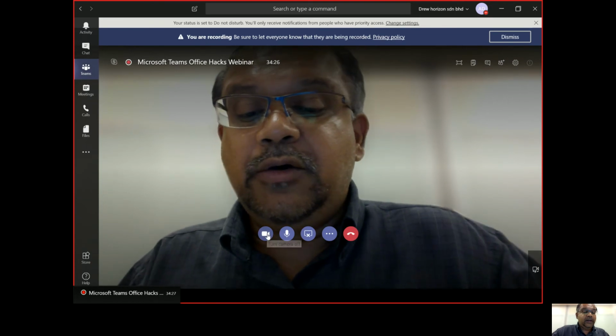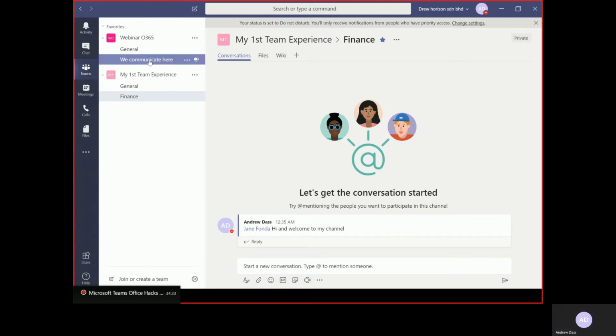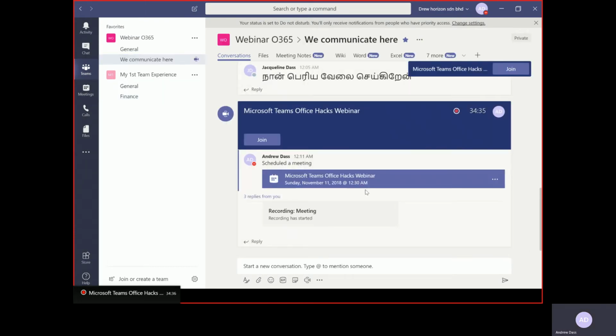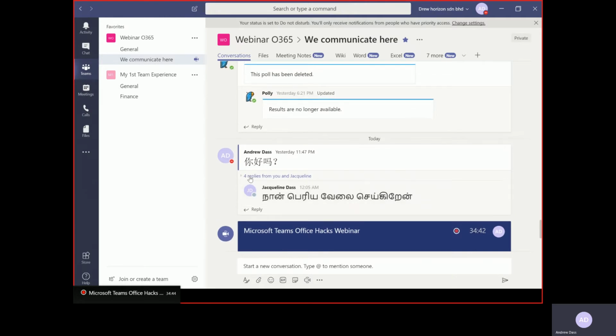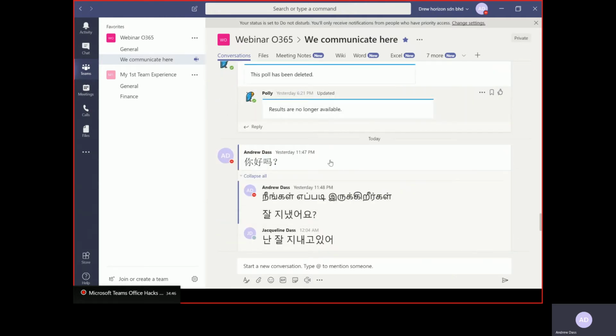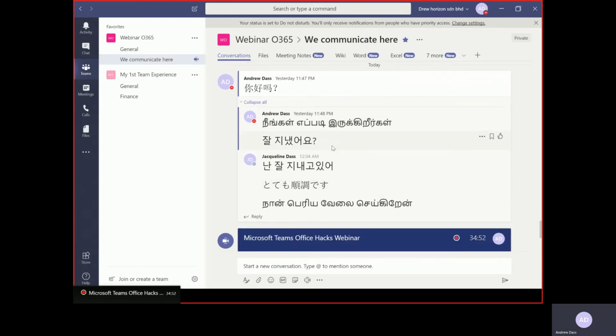Right. Now, another feature I'd like to share with you is the translate feature. As you can see here, I have a colleague of mine who has sent me something in Tamil, and if you notice, there are also other languages as well. For example, Tamil: I can speak Tamil, but I cannot read Tamil, so I want to know what it actually says. All I have to do is click on more options and choose translate.